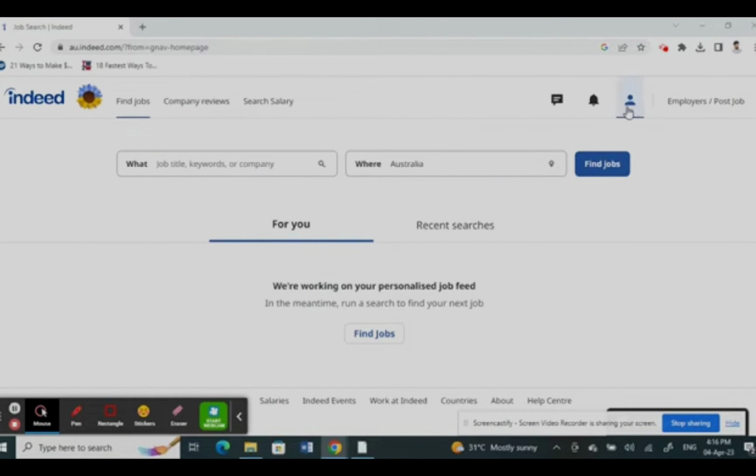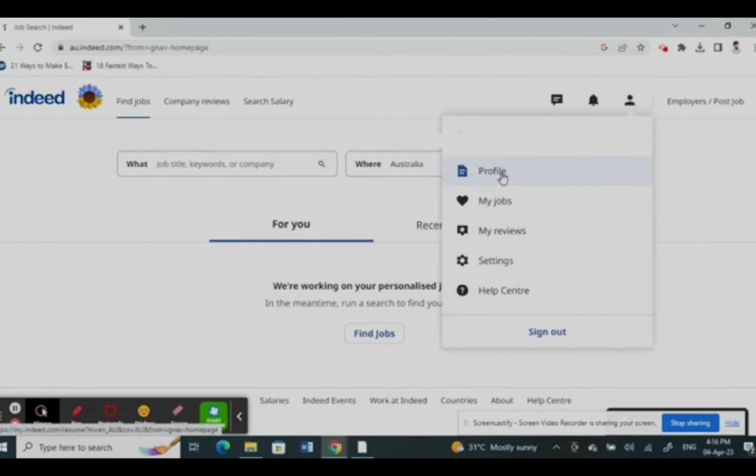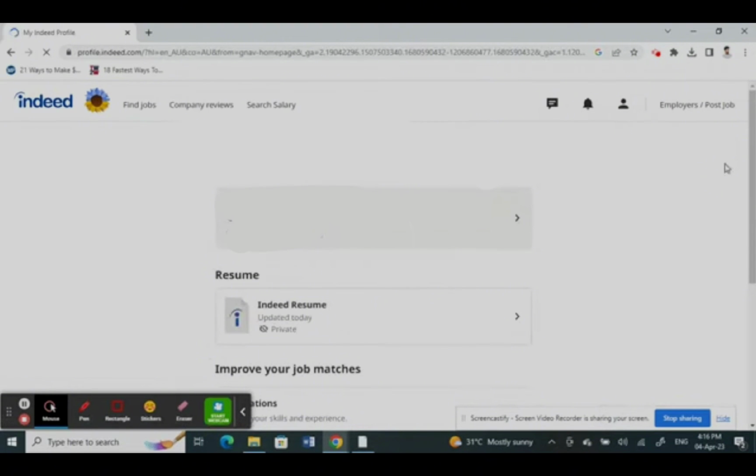So now all you need to do is click the profile icon, and once you click it, you get a drop down menu bar where you need to select the profile option. So once you select it, you will be redirected to its profile.